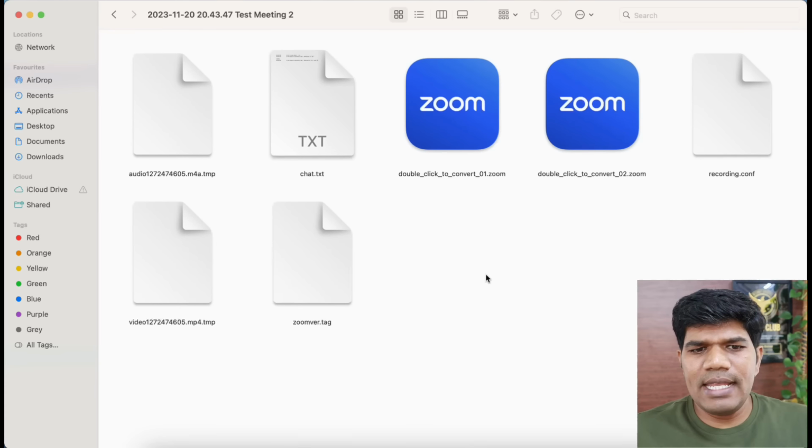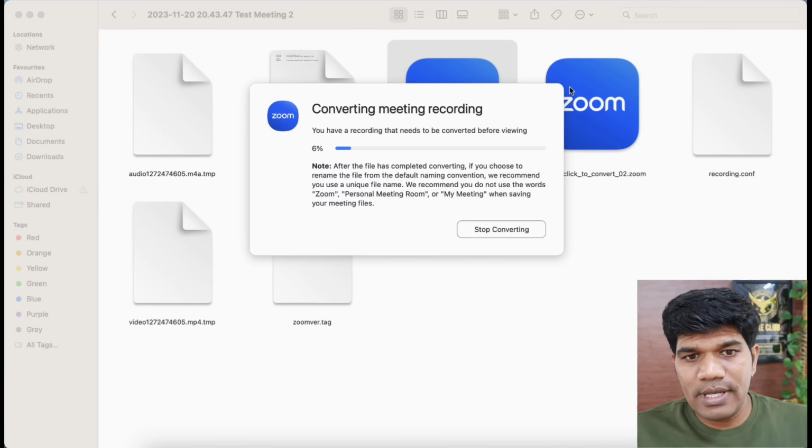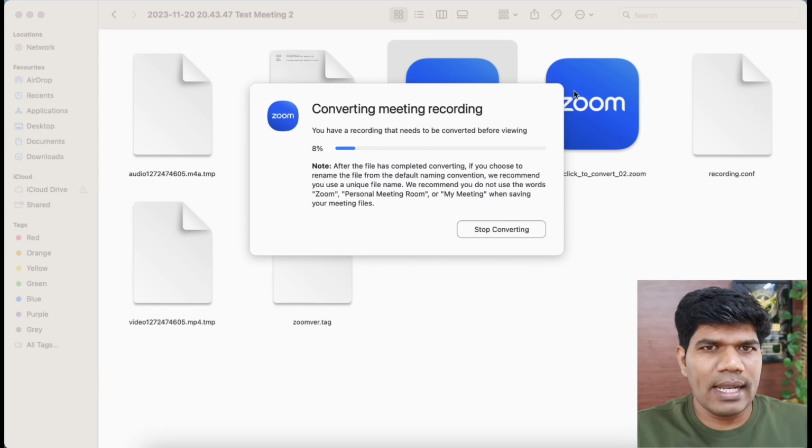Sometimes if there is any issue during the recording, you will find something like this. It says double click to convert, right? So just double click on this, and it is going to start converting into a video file. So if you face this issue and see something like this, you just have to double click and it is going to convert to a video.